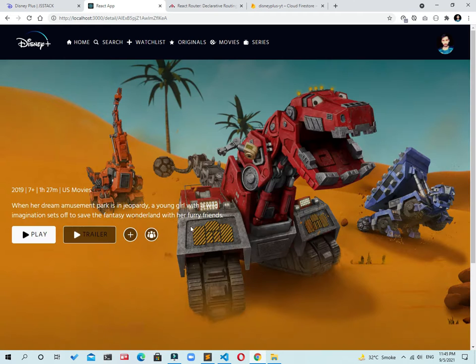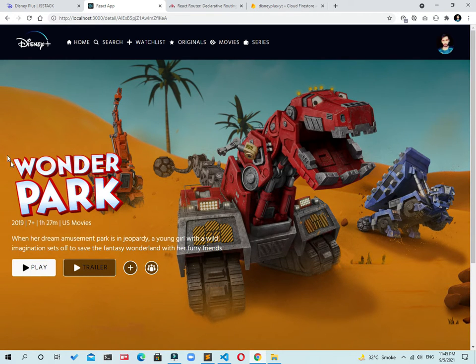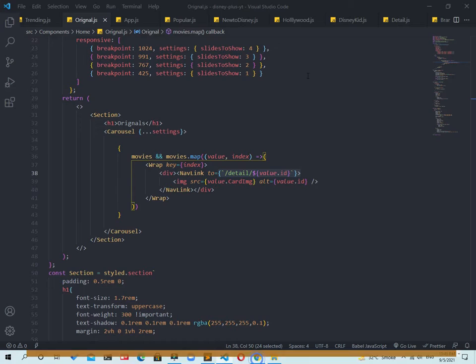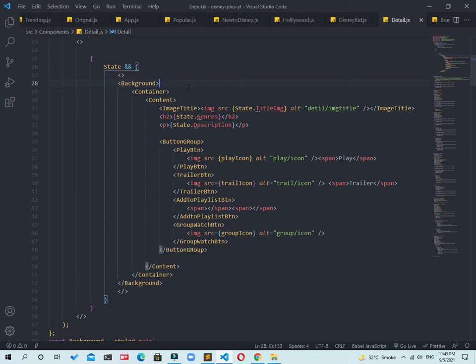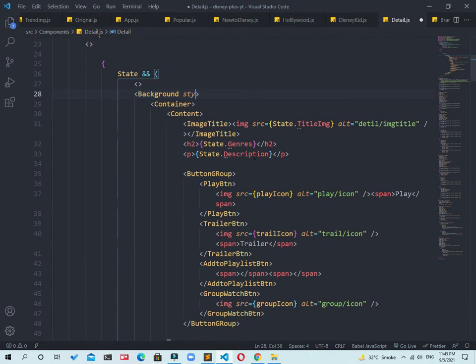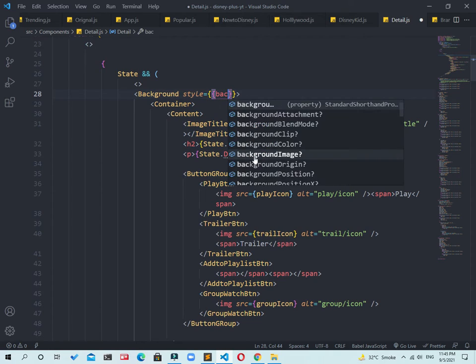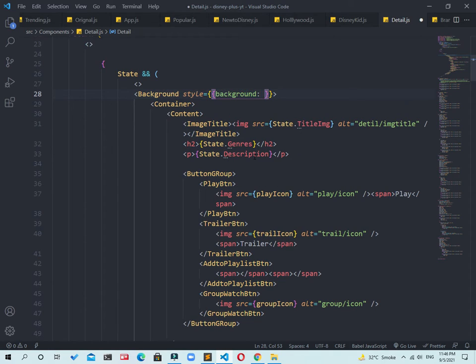Okay, click anywhere. Oh my goodness, what is that? Wonder Park. Okay, Wonder Park. Now we need to change the background image. Go to detail.js. Yes, there. In the detail.js, first I have a background. Okay, I am using the inline styling. In there I have a background. In this background I am using the backticks, passing the URL using template literals.